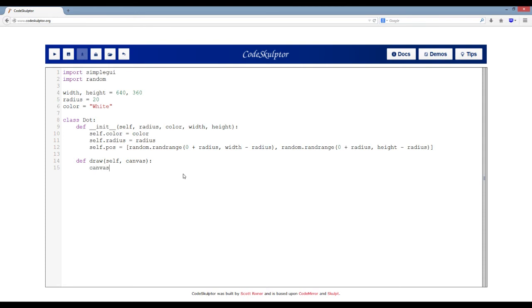So I'm going to draw it here, canvas.draw_circle. Oops, I can't spell today. Draw_circle, and it's going to be its position, self.position. See, that's why I made that self.position. Self.radius. See, call back to that. The line width, which is just going to be 1, and then self.color, which is the line color, and then self.color again for the fill color.